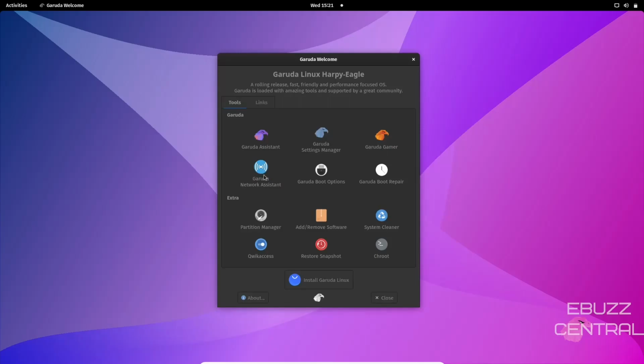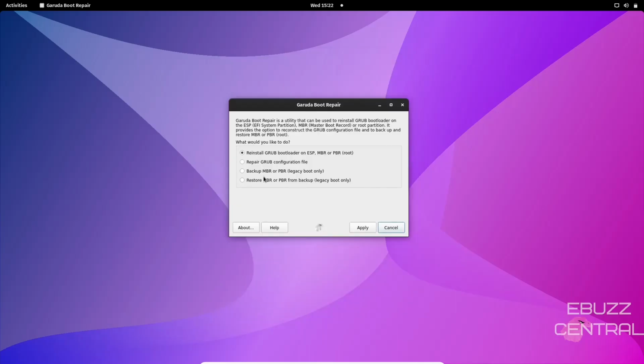Garuda Network Assistant, should you have any network issues, you can go there. Garuda Boot Options, Garuda Boot Repair. I do recommend that once you get your system set up, you zip on over to Boot Repair, and what you're going to want to do is do a backup and apply, and it'll back it up, save it to your system. And then should you have any problems in the future, you can reinstall your grub, you can repair your grub, or you can restore it. That gives you several different options right there to make sure that everything is backed up and safe. So I'm going to close out of that.